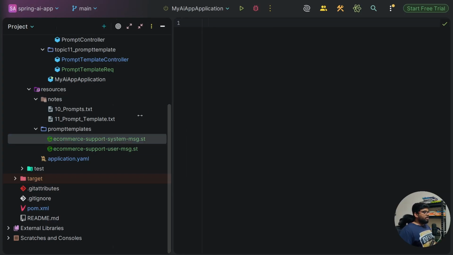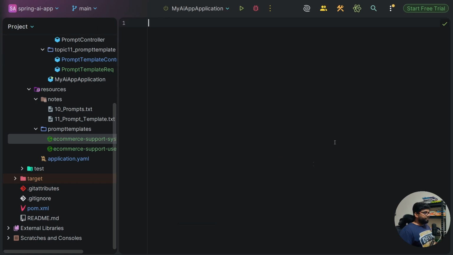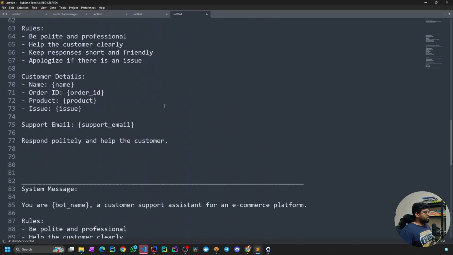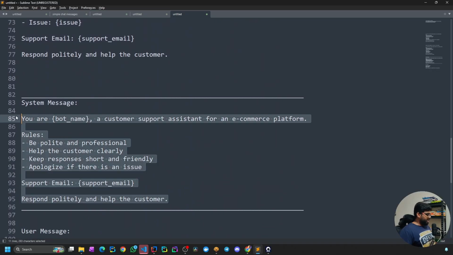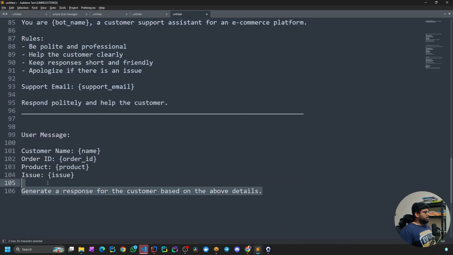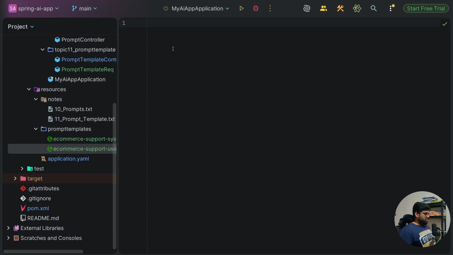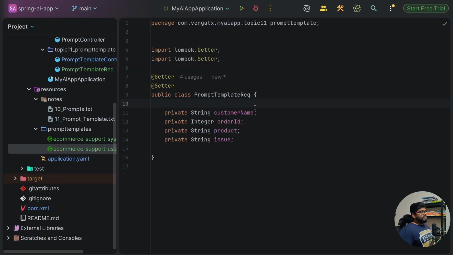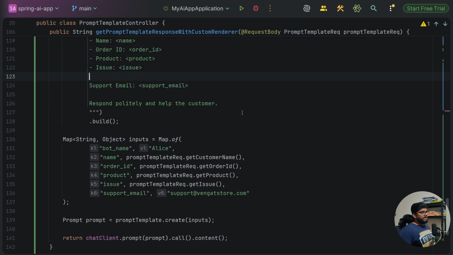What I'm going to do, I'm copying the system messages. Let me scroll down. So this is the system message. Simply copy it, go here, put it here. Okay, the user message, I'm going to copy this and put it here. So every time we are dealing with these variables only, right? Hard-coded strings within the code itself. Instead, we can move them to a separate file.